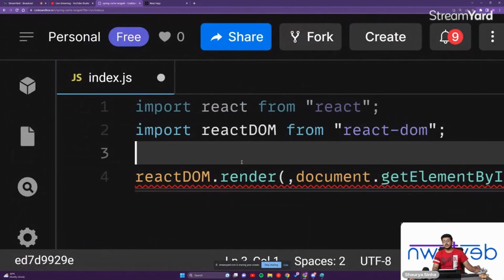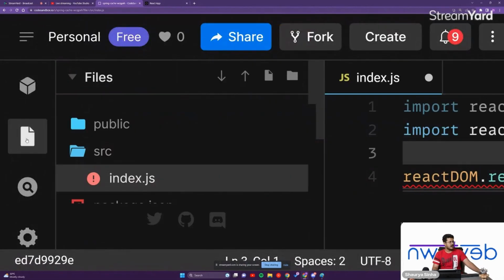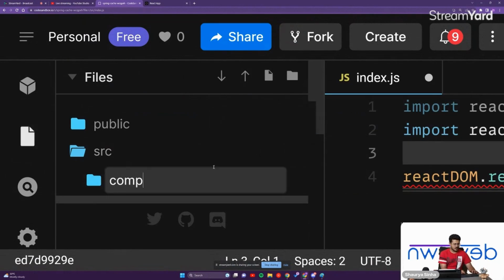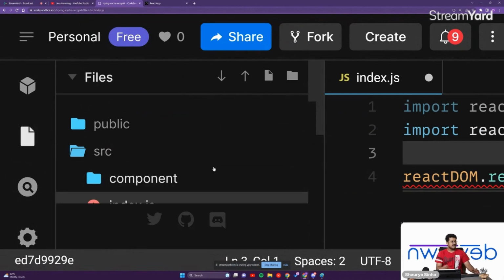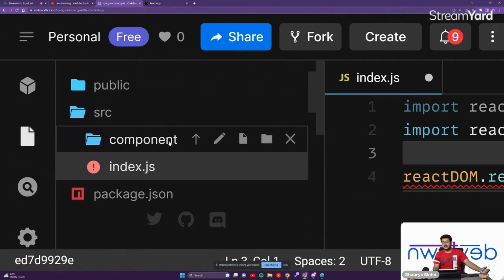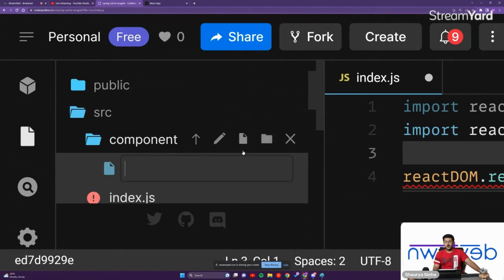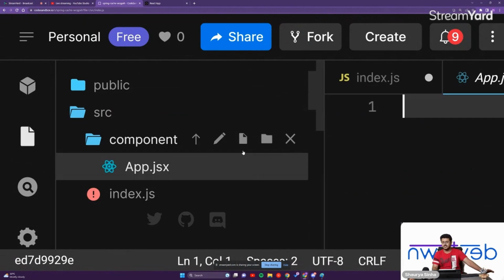So for that, we're going to create a new component. Okay, so we'll go back into our sources. We'll create our folder, the component folder itself. And inside of this component folder are going to be our other components. Okay, so inside of the component folder, we are going to create a new file called app.jsx, guys. That is going to be our new component, guys. App.jsx, guys. That is the name of the new component.